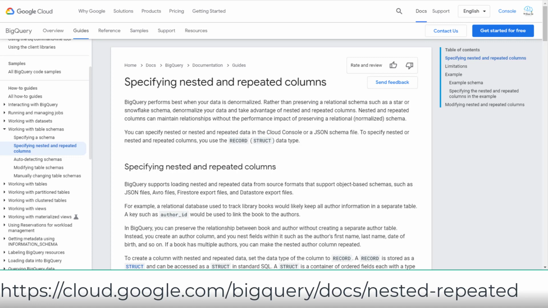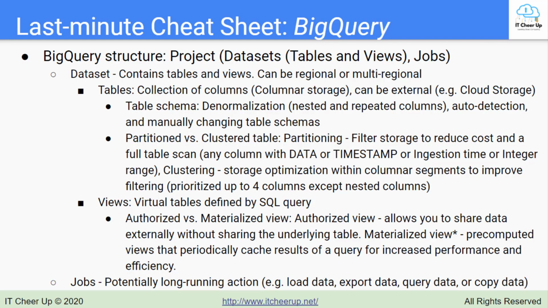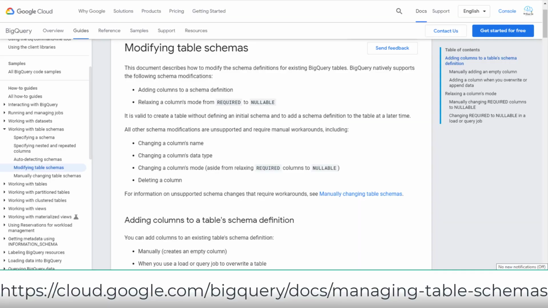Denormalized with nested and repeated columns can improve the efficiency of BigQuery with relational source data. Schema auto-detection is available when you load data into BigQuery and when you query an external data source. Pay attention to unsupported schema modifications; you need to understand how to manually change table schemas.